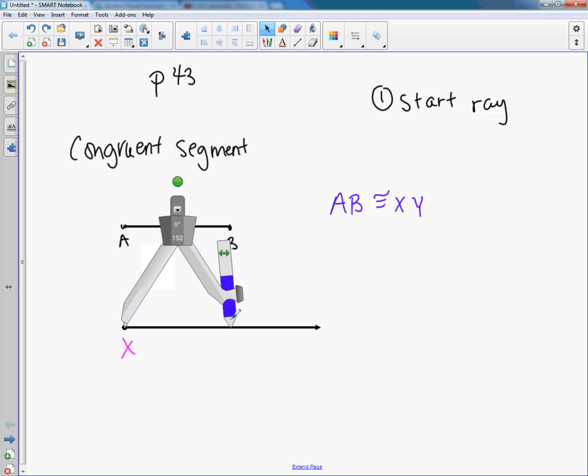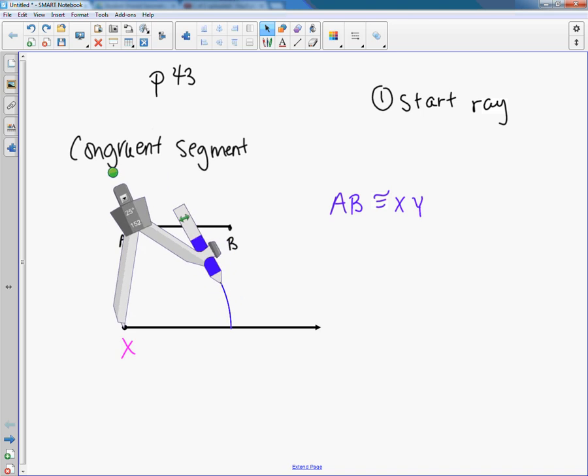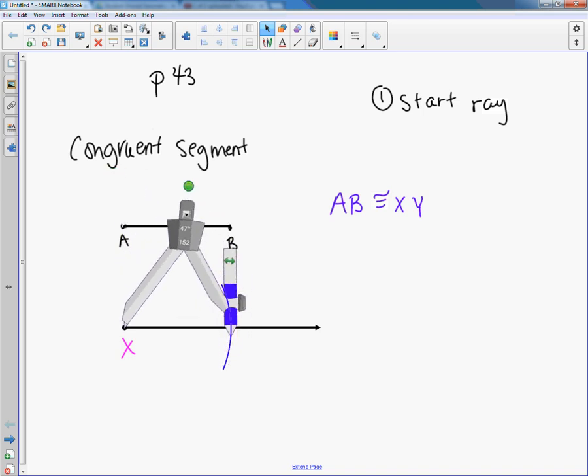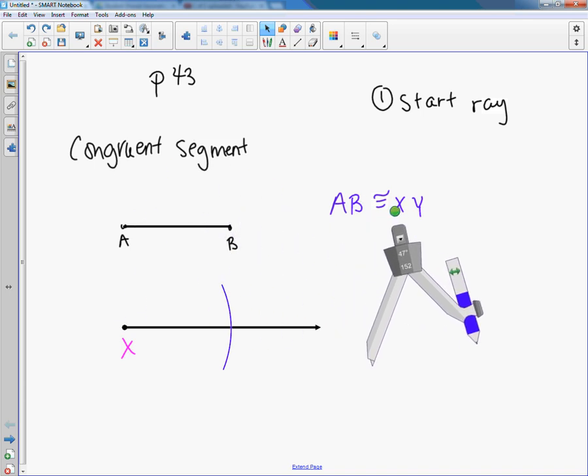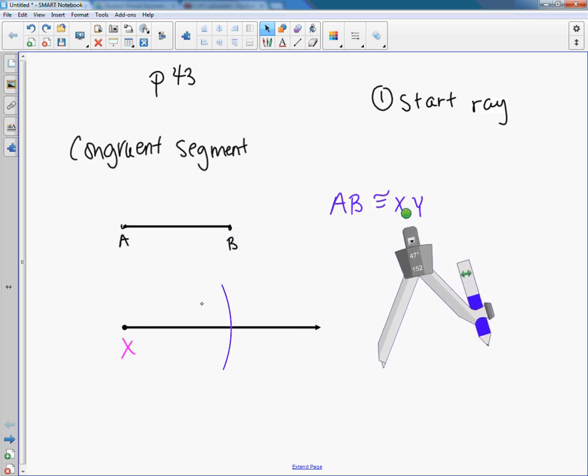Okay. So from here, what I'm going to do is I'm going to draw an arc right here with my compass at that particular width. Okay. Now I'm going to make a point right here at the intersection of my ray and this arc, and I'm going to call this Y. Okay? And that's how you construct a congruent segment, right?